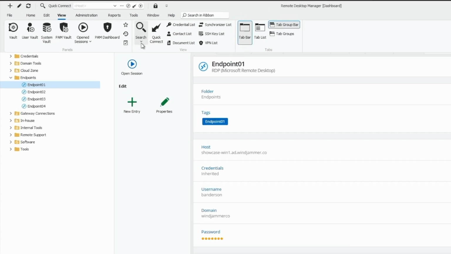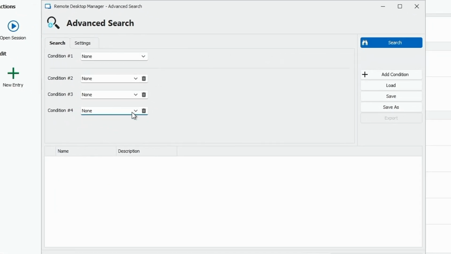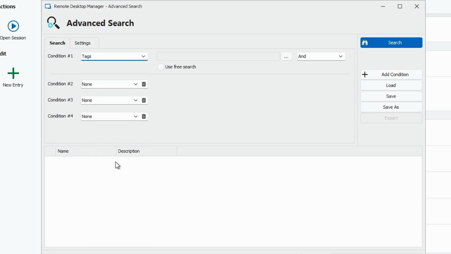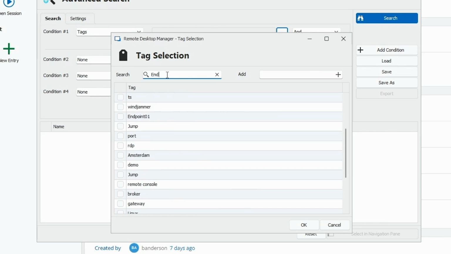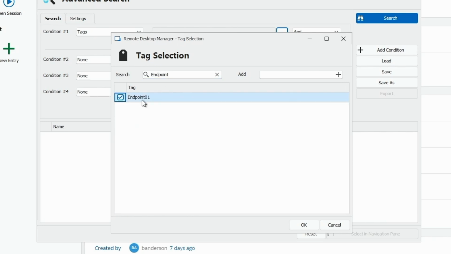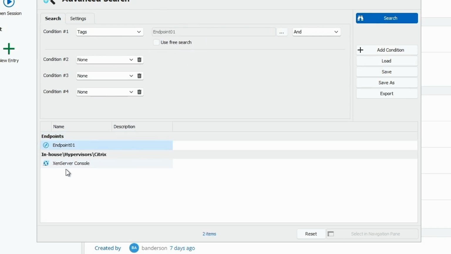The other option I mentioned was the advanced search. If we go ahead to our advanced search, we'll notice that here we have multiple different conditions. Right now, they're all set to none, which is fine and normal. What we can do is go to our tags and set that as the condition. And we can actually go ahead from our tag selection and select the tag. So I'm going to do endpoint 1 again. Click on OK. And now that that's been added, I can click on search, and every single entry mentioning the endpoint 01 tag will show up in the advanced search.